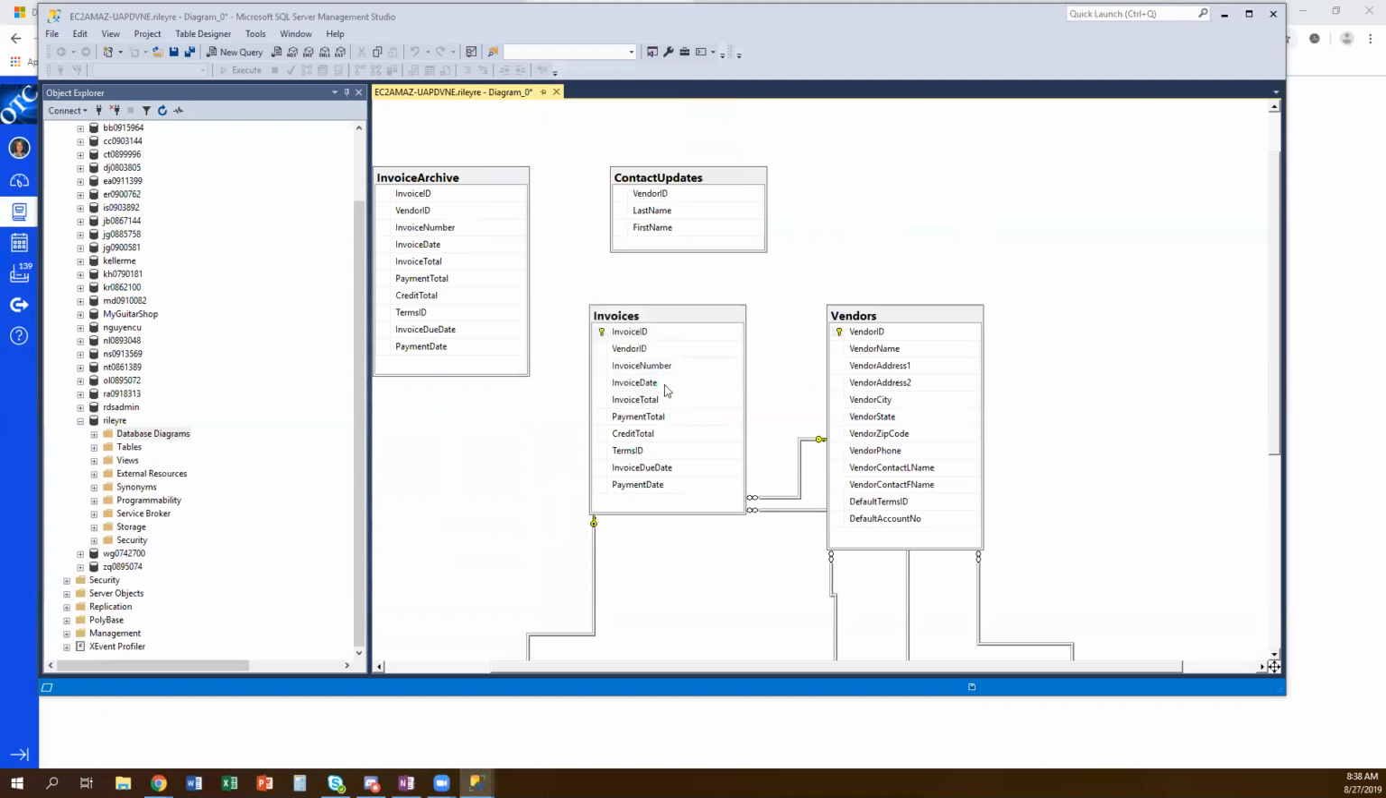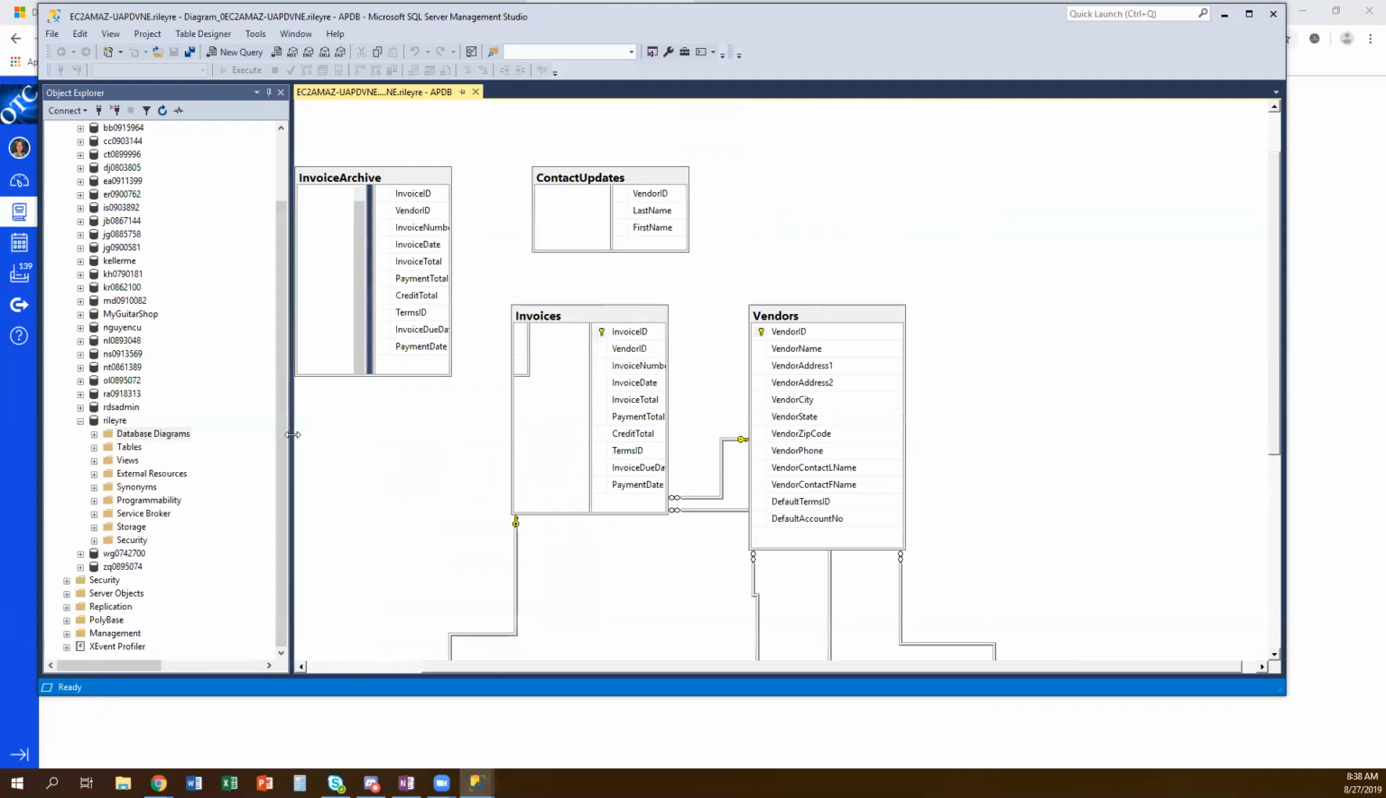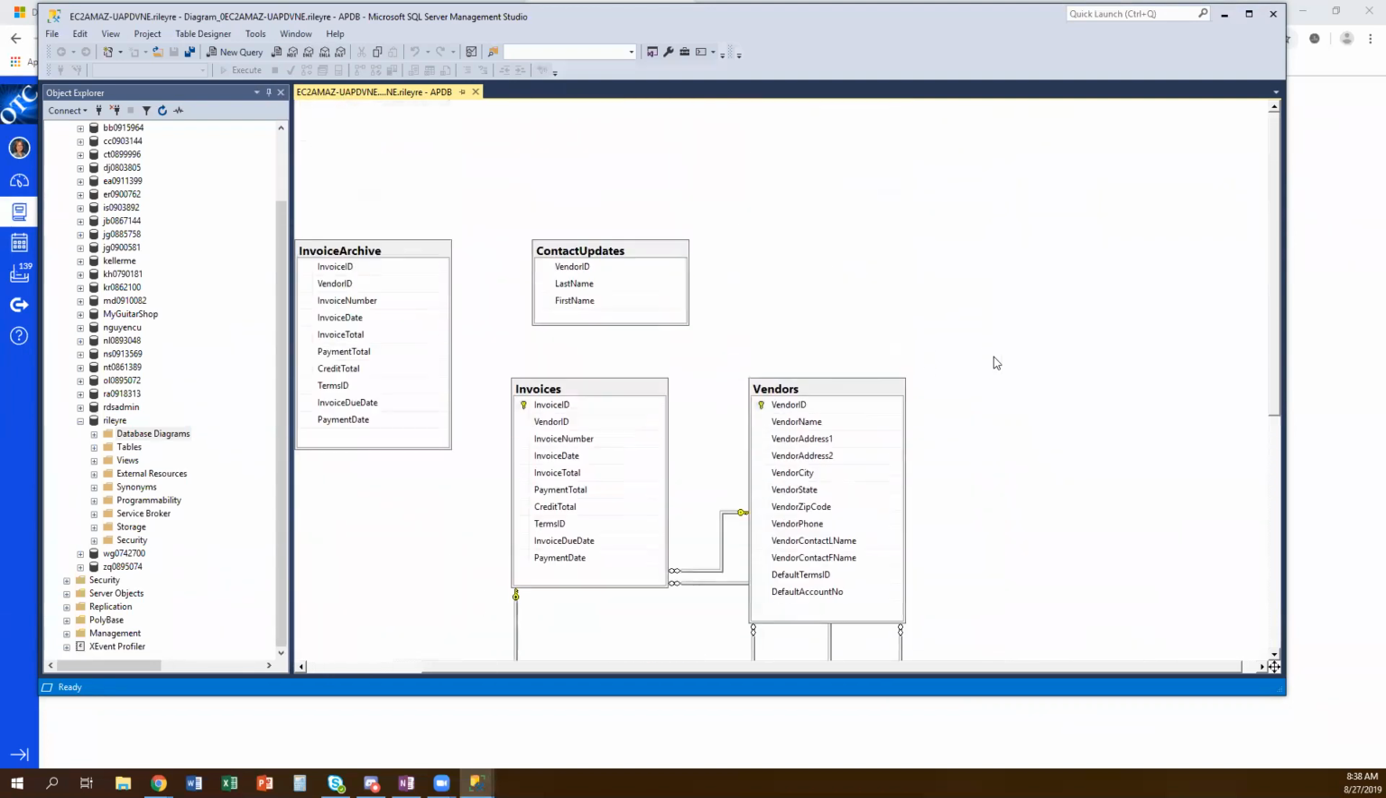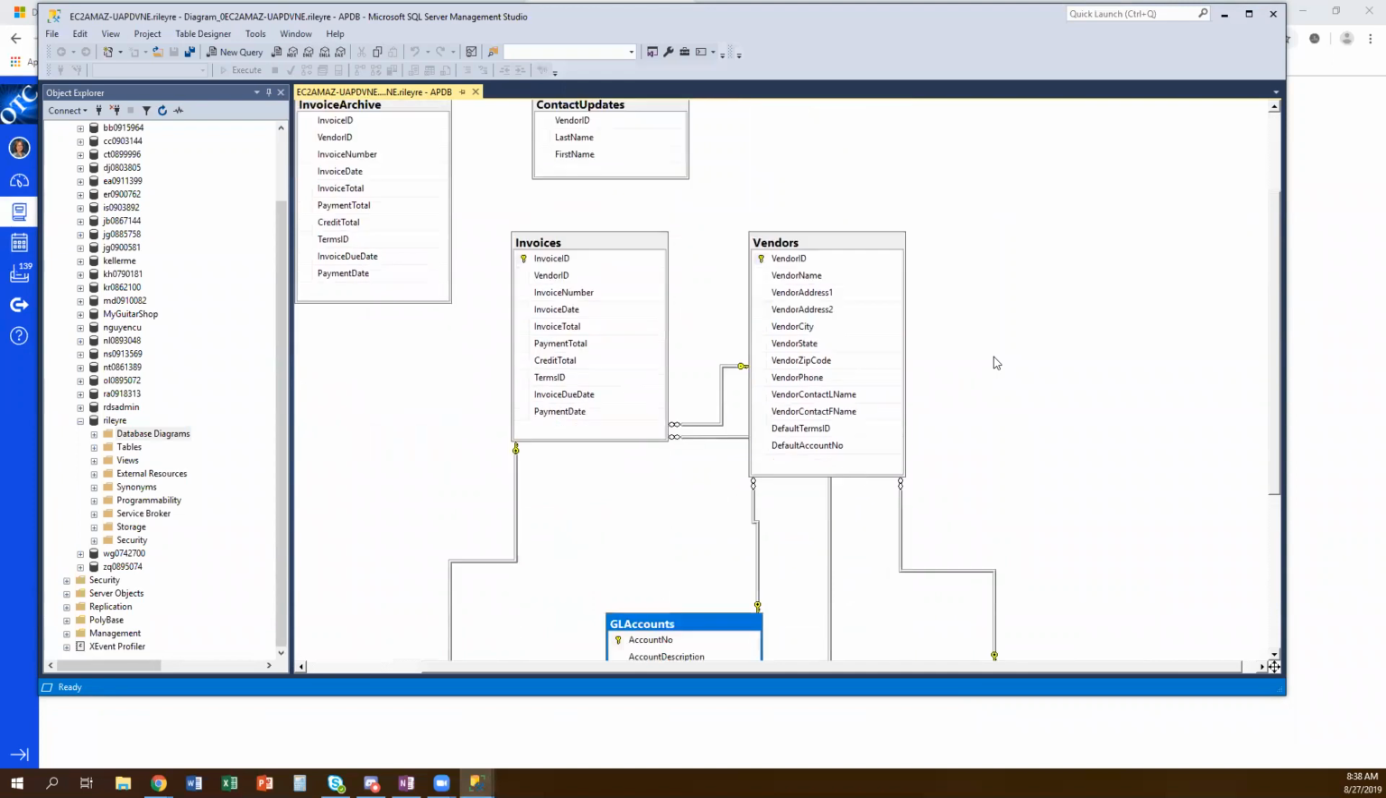And you guys that don't have this stuff, don't worry, because we'll get it all. We'll get you all set with your database here in a minute. You just don't want to make everybody wait while we do that. Now, if I look at my database diagrams, I see that I have a diagram here for the AP database.